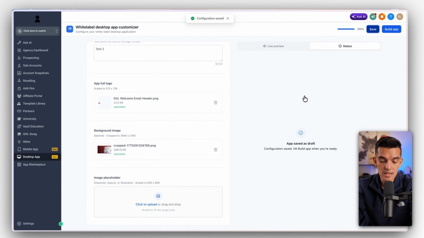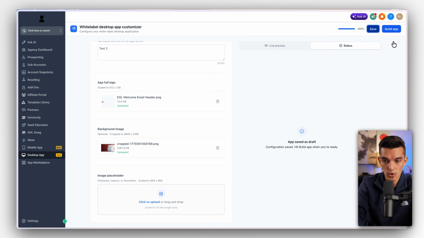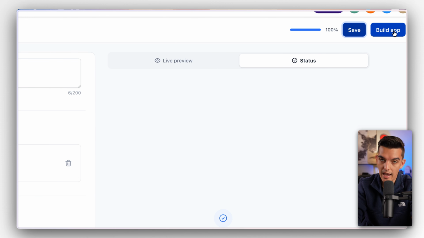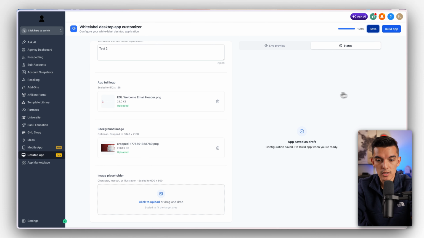Next, the app is now saved as a draft. In the upper right hand corner, you've got this button that says Build App. If you click on this, it'll change to a screen that says the app is in the build process and it'll take about 24 hours to build. HighLevel is going to complete this process, and then you will end up with a screen that looks like this.